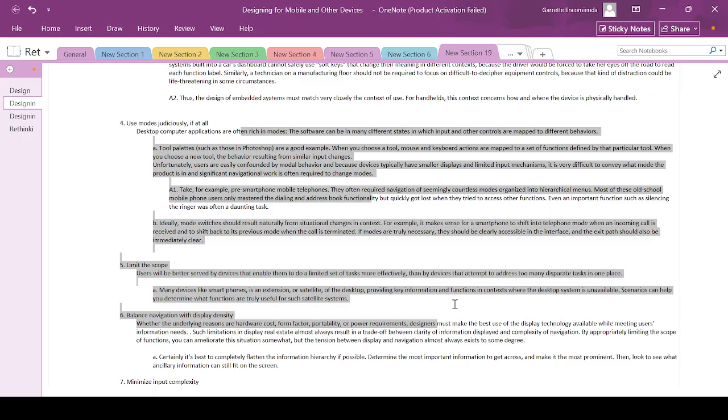Unfortunately, users are easily confounded by modal behavior, and because devices typically have smaller displays and limited input mechanisms, it is very difficult to convey what mode the product is in, and significant navigational work is often required to change modes. Take for example pre-smartphone mobile telephones. They often require navigation of seemingly countless modes organized into hierarchical menus. Most users of these old-school mobile phones only mastered the dialing and address book functionality, but quickly got lost when they tried to access other functions. Even an important function such as silencing the ringer was often a daunting task.